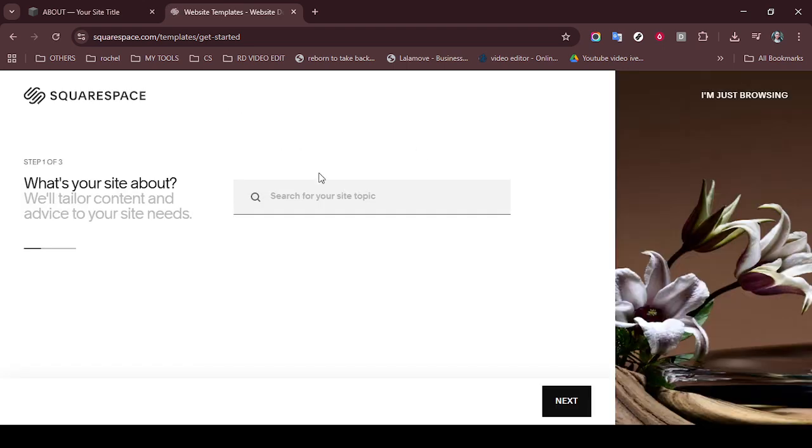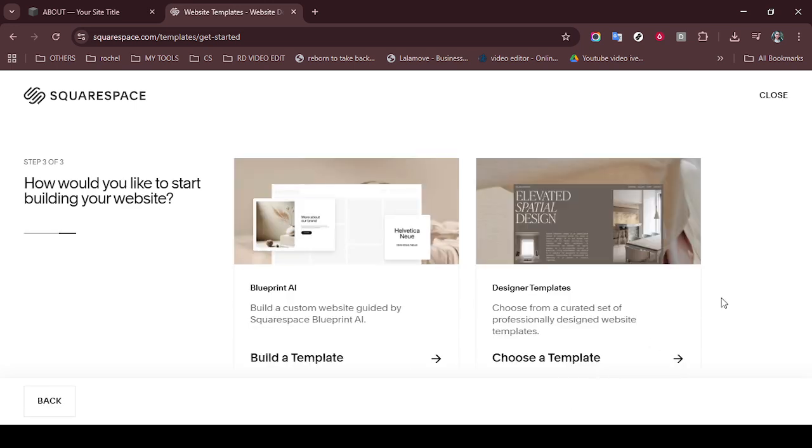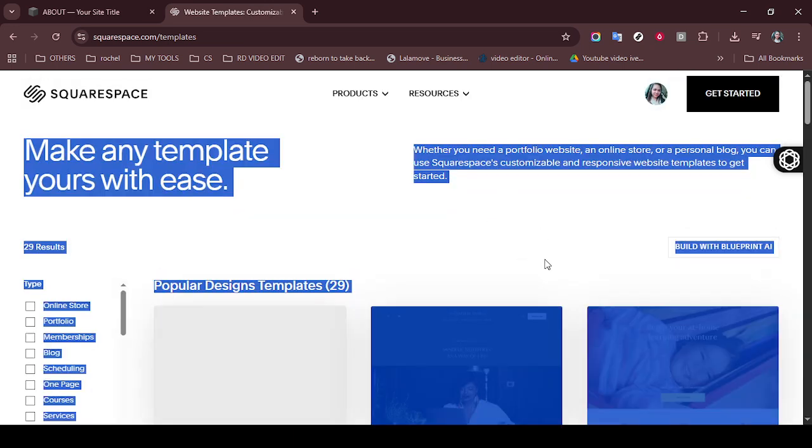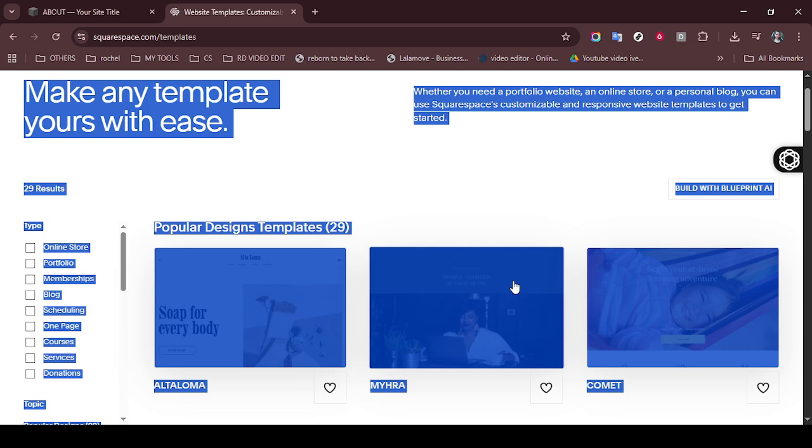Now, with your template chosen, it's time to start building your website. Most platforms provide a drag and drop interface, making it accessible even if you don't have any coding skills. Begin by adding sections such as your home page, about page, or any other pages you might need.